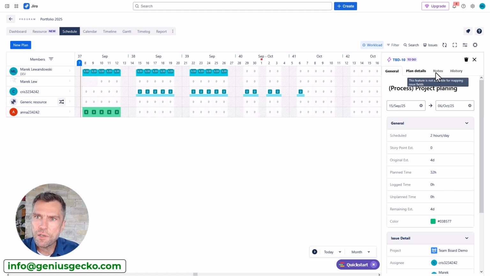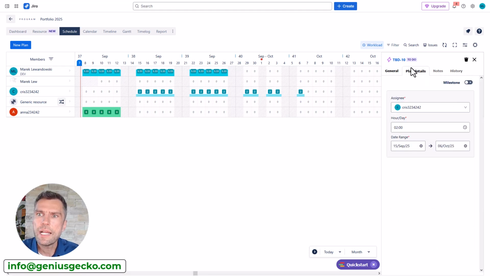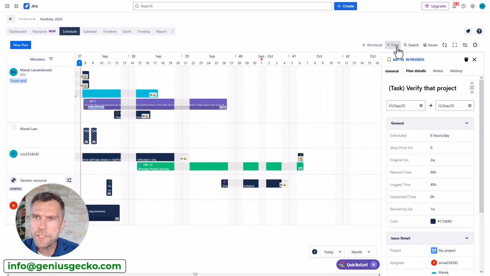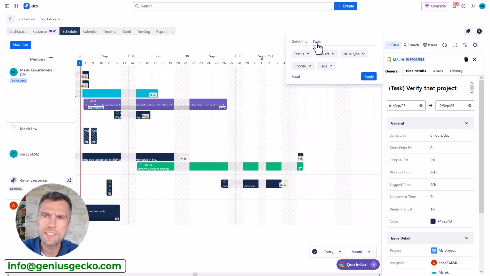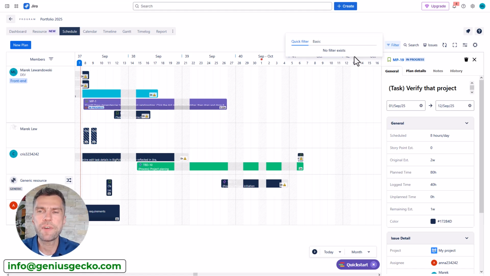And now there is also some place for notes and some sections that are disabled because they are not available whenever the work items are mapped to Jira issues. Now on that view you also have the filtering options. These are straightforward, so some basic filters by project, issue type, priority, and so on and so forth, and quick filters that you can define yourself.